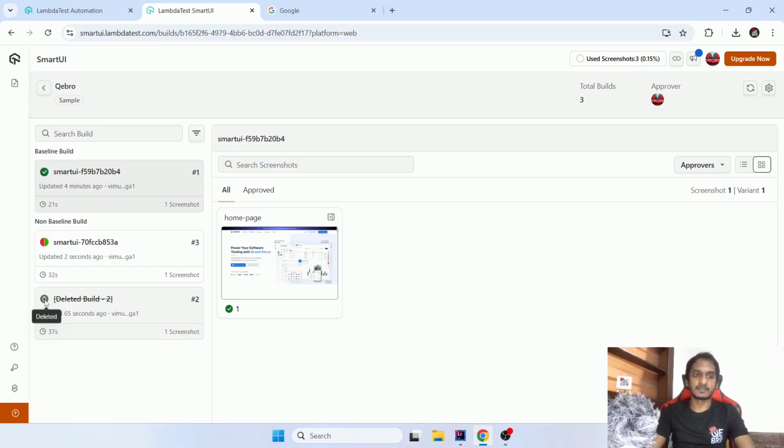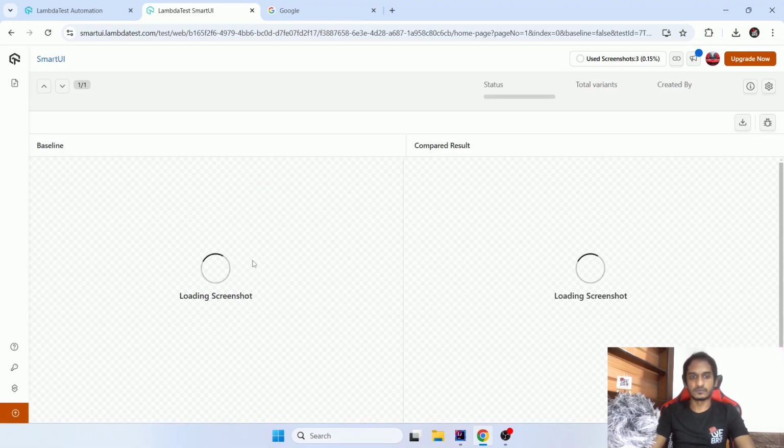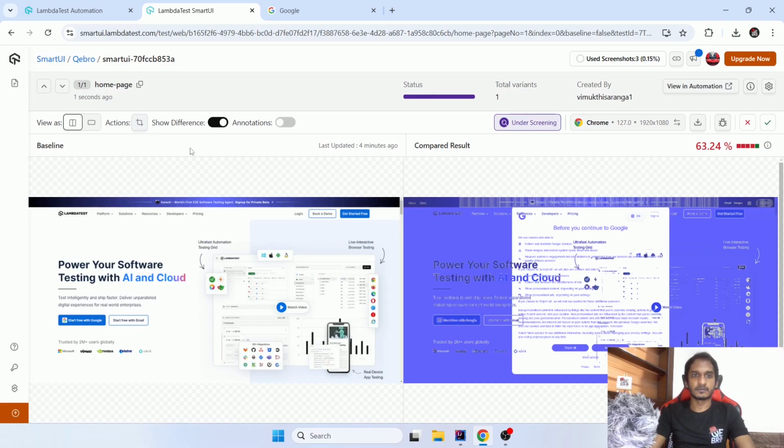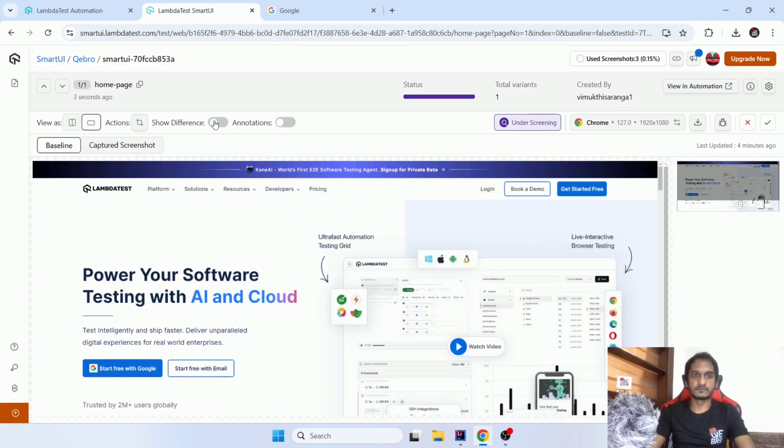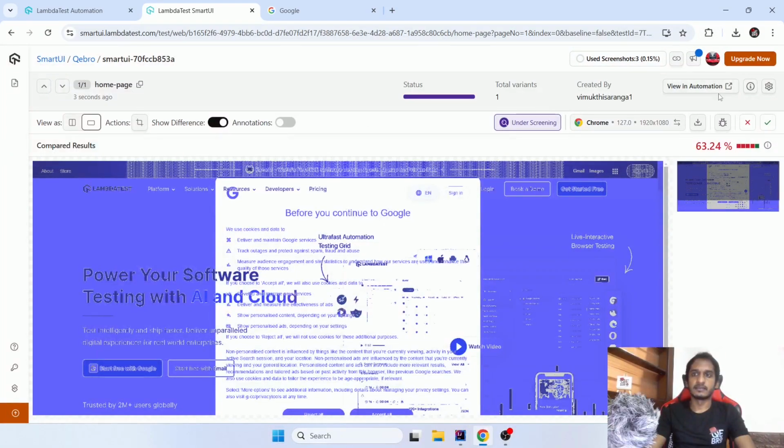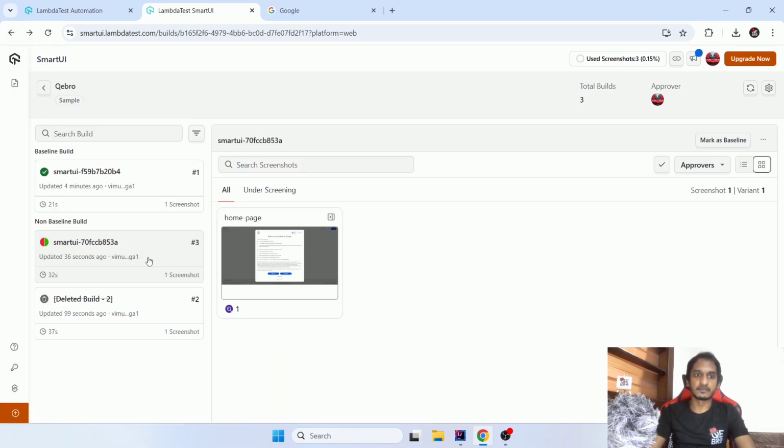Previously, last time it was automatically marked as passed, but this time it says pending approval because there are issues. If you check here, side by side view, you can see there are a lot of changes. If you go to show difference, it says 63% of differences are there. So without that, I will go and mark this as the baseline, my new baseline.